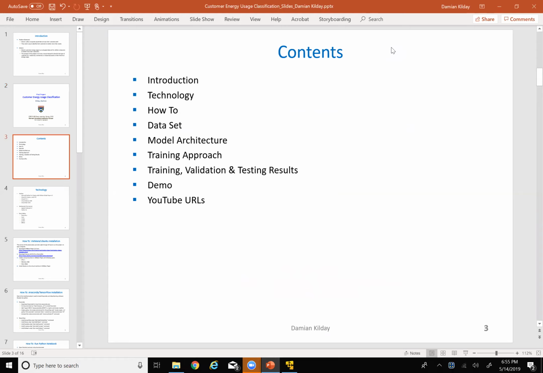I'll give a brief tutorial on how to set up your environment if you want to run this same project. I'll talk through the data that I used to train the neural network in this dataset section. Briefly touch on the architecture of the neural network model that I designed, and the approach for training, as well as the results for training, validation, and testing. And then at the end of the presentation, I will give a demo of the code that I use to build and test the model.